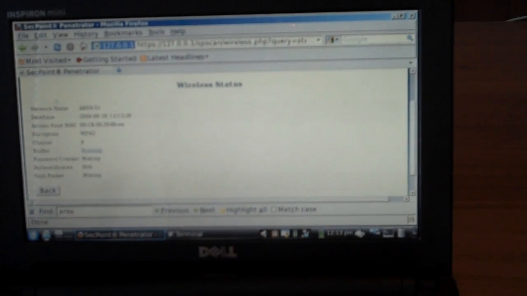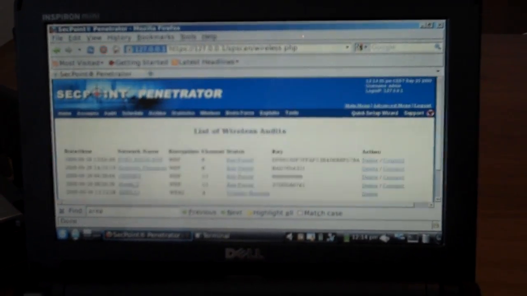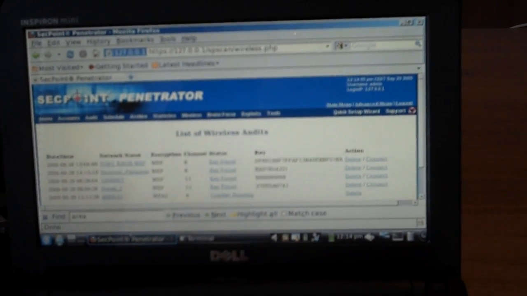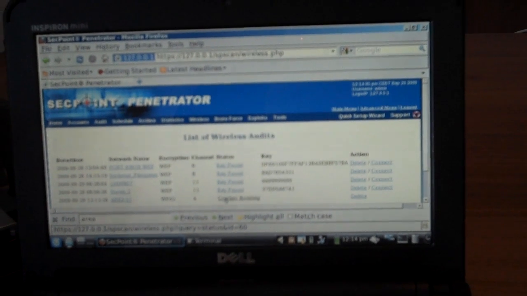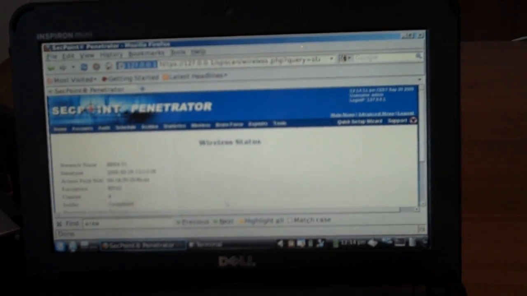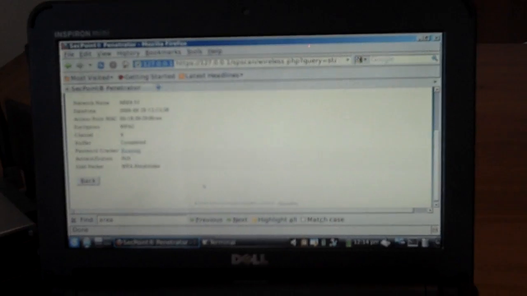Then I go up and click on refresh again here, and we can see the password cracker is still waiting. Now we can see some update here that the password cracker is actually running. So now the user reconnected and it automatically got the handshake.